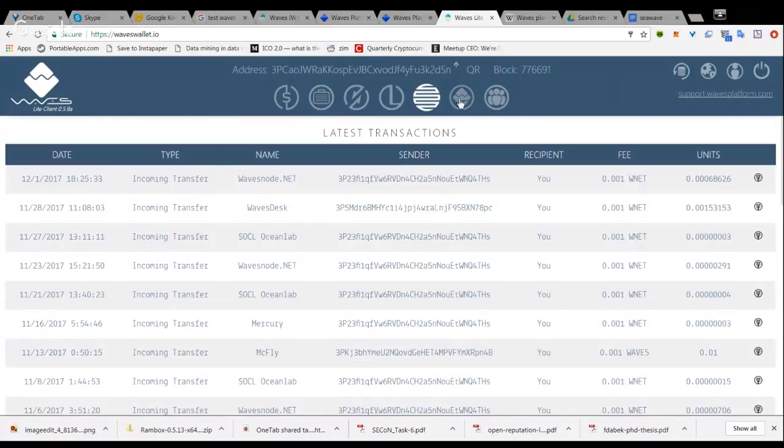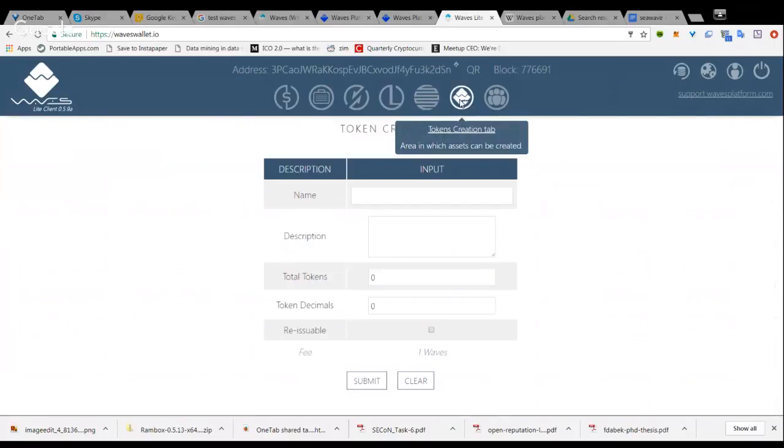Okay, now I would go to the main part of this tutorial or video, that is the token creation. So in Waves you can do a token creation with this interface, and each of these boxes will explain what each particular field is for. One is the name that you need to give for the token, and the description for the token.